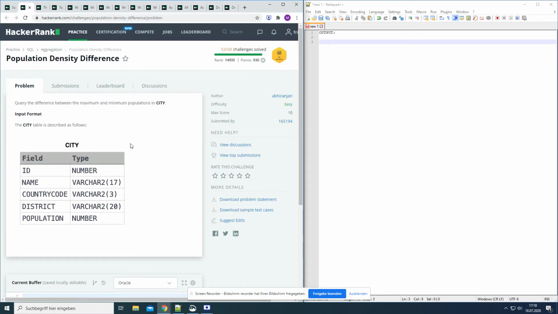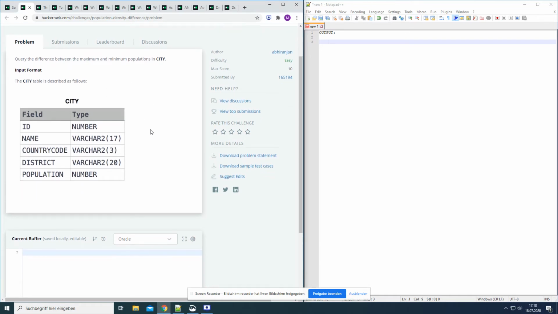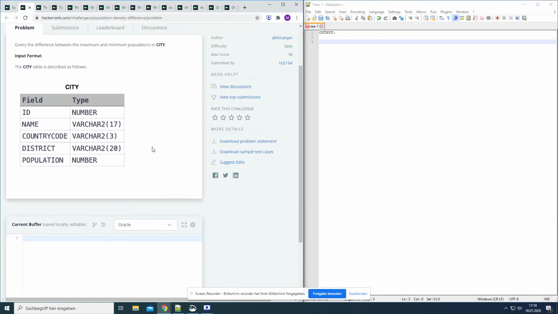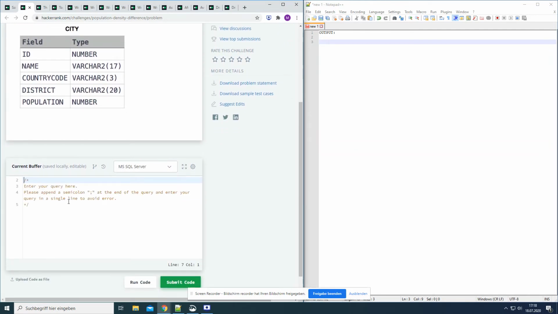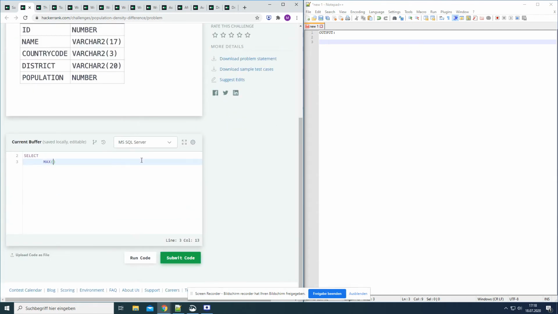Population density difference. Query the difference between the maximum and minimum populations in city. The city table is described as follows. So let's select max. Difference between maximum and minimum. Okay, max population and min from population from city.